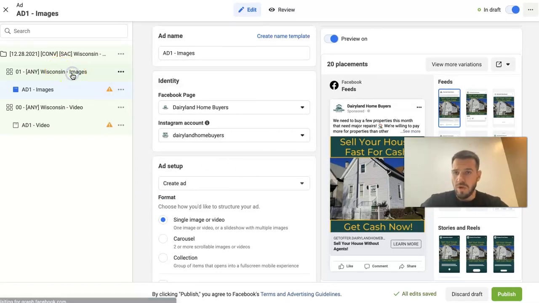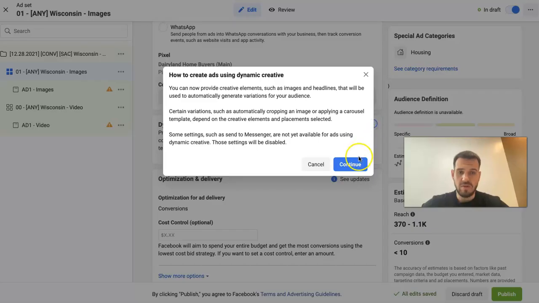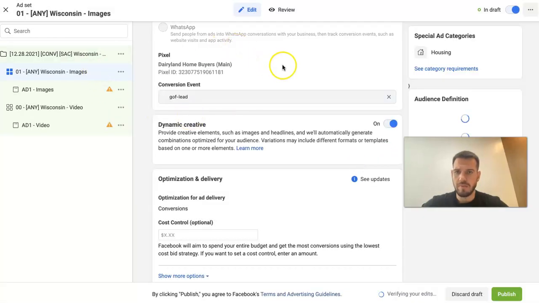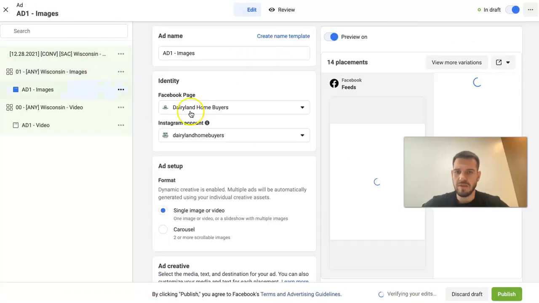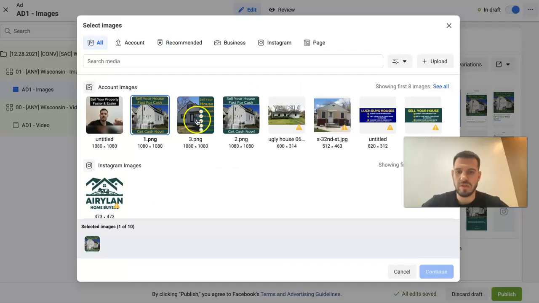When you're here on the ad set, I came back here to the ad set, you have to turn on dynamic creative, which means that you can provide multiple images and videos, and it's going to automatically generate combinations optimized for your audience. Variations may include different formats or templates based on one or more elements. So I'm actually going to do that for this one. And then on the images here, I'm going to select more images. So I'm going to select this one and this one as well.